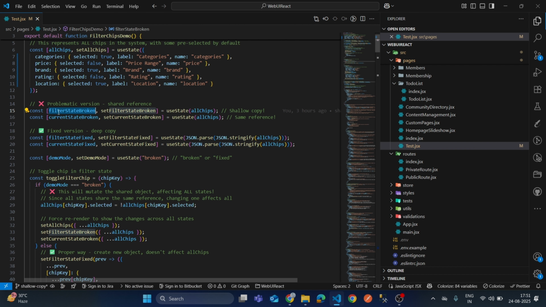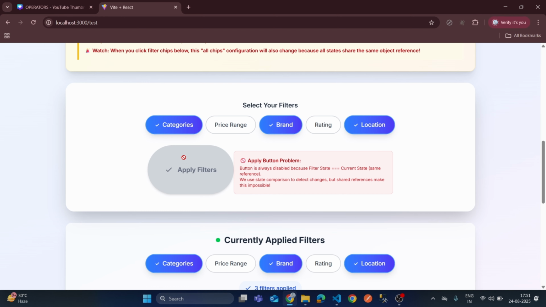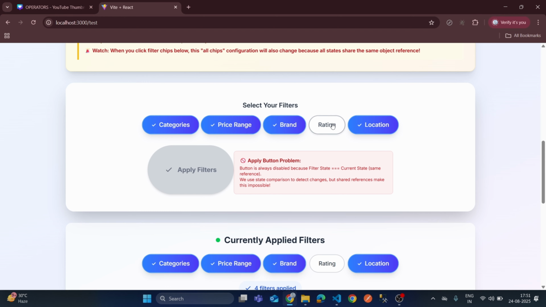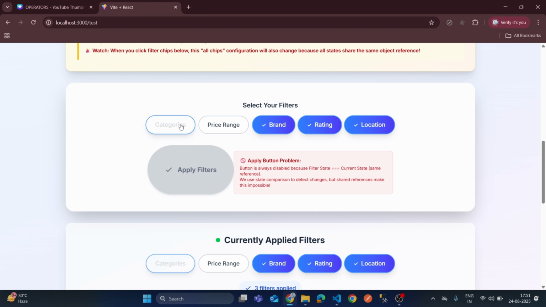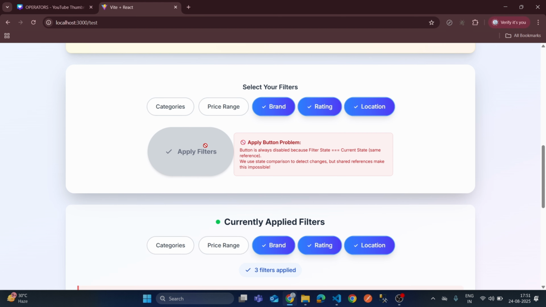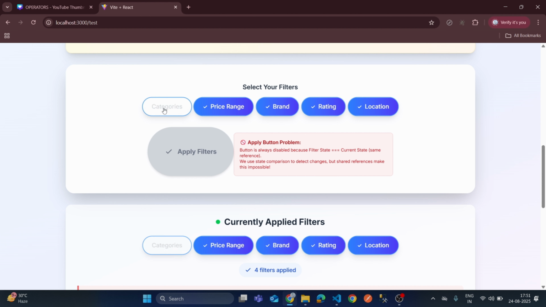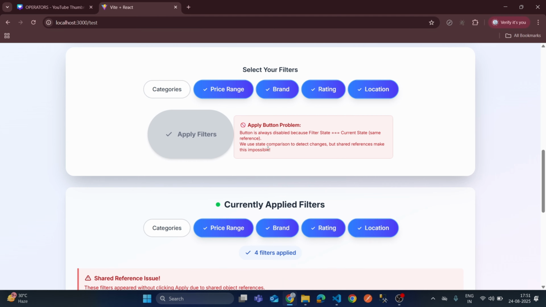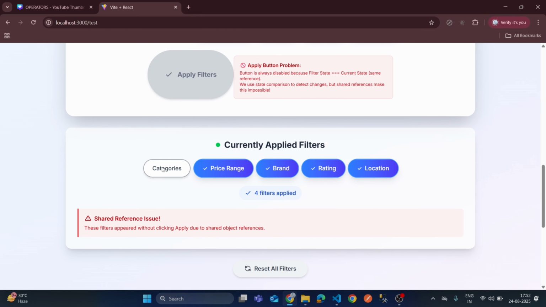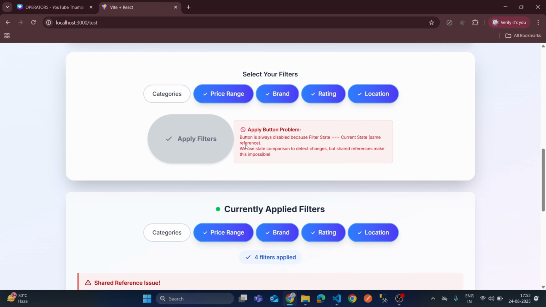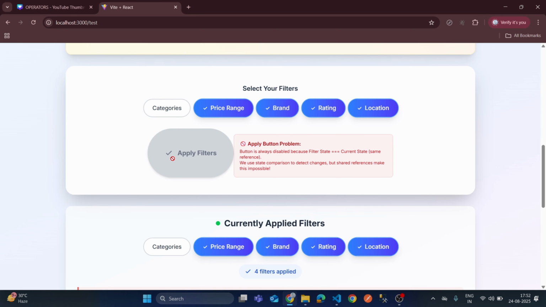This is the same state I'm talking about, and whenever I click here, you can see things are changing. But you can see this apply filter button is not enabled. I have selected things, but it is still disabled. We'll discuss this problem later on. What we want is that whenever we update anything, this apply filter button should be enabled, but there shouldn't be any change under this current filter until we click on apply filter.